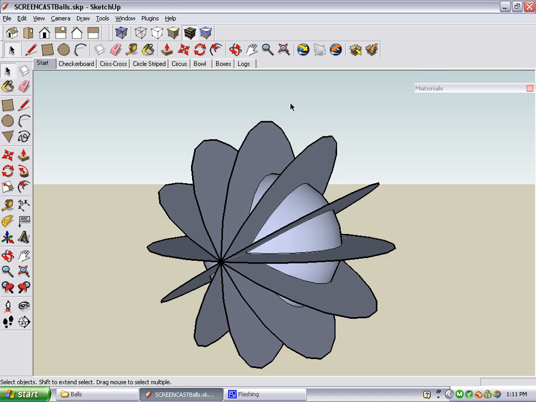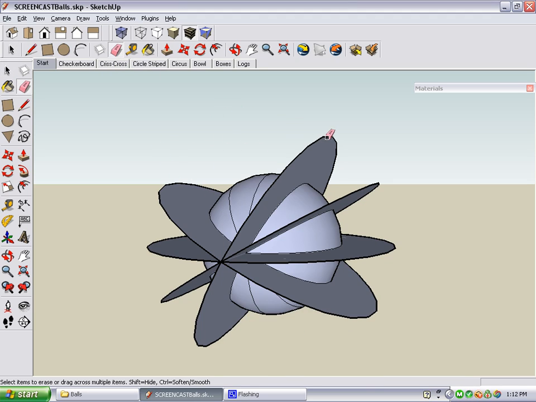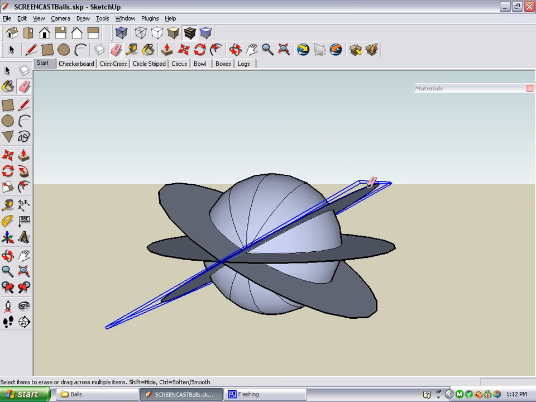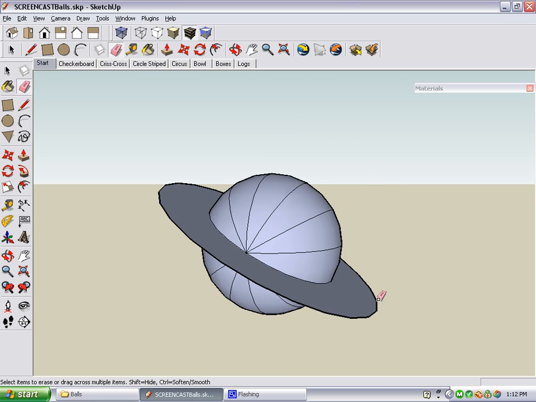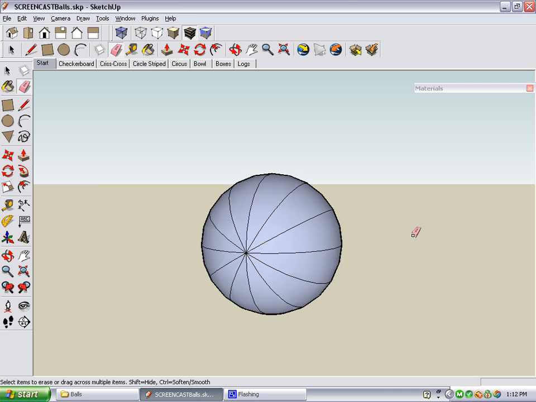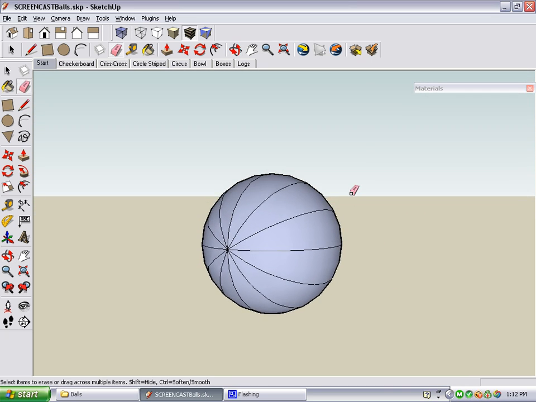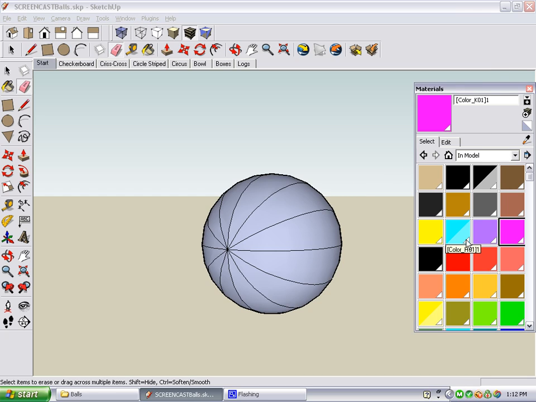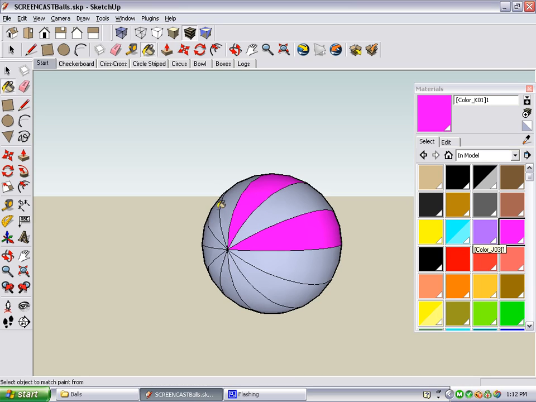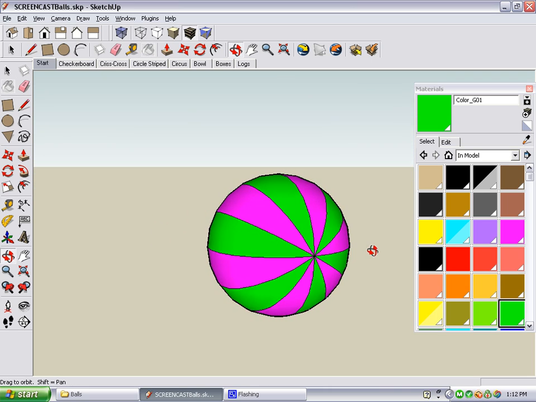Now we can see why using groups was so handy, because it's time to erase them all. Here's the Eraser tool. To erase a group, you click anywhere on the group, and the whole thing disappears. If these were not groups, it would have been a little bit more complicated to erase them. Once all of the groups are gone, you have your ball with your stripes. To paint it, you can open the Materials window, pick some colors that you like. I'm using alternating colors. And here you have your striped beach ball.